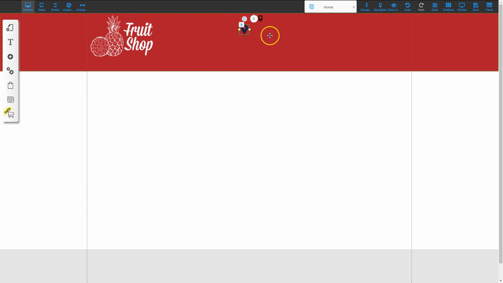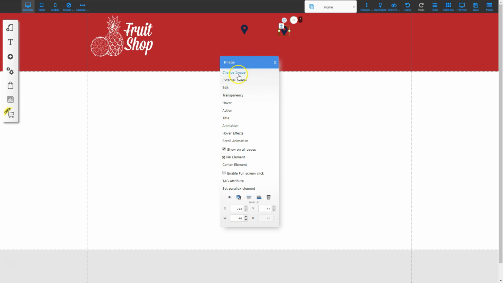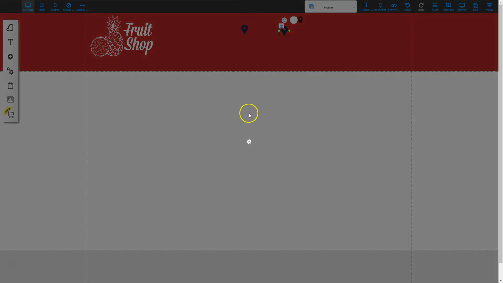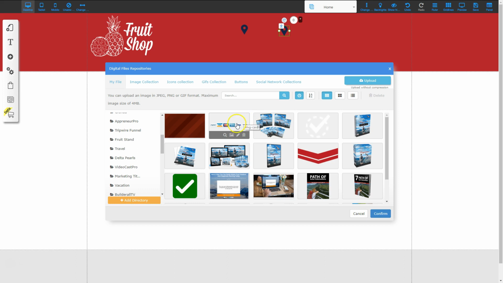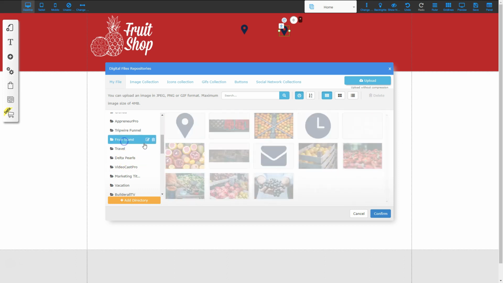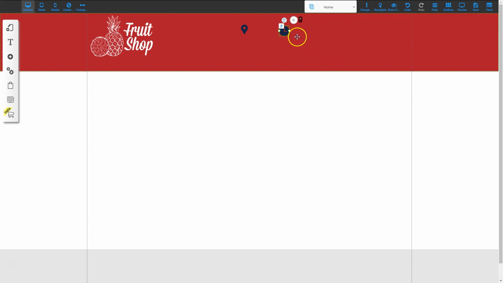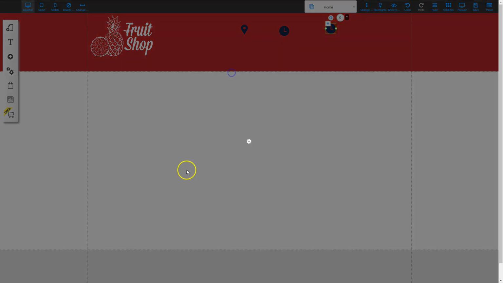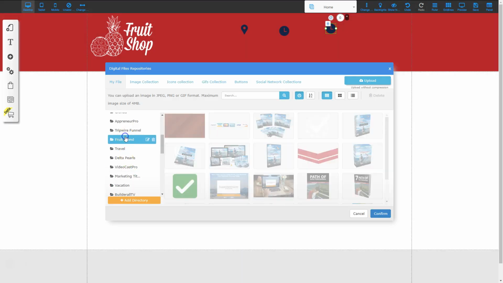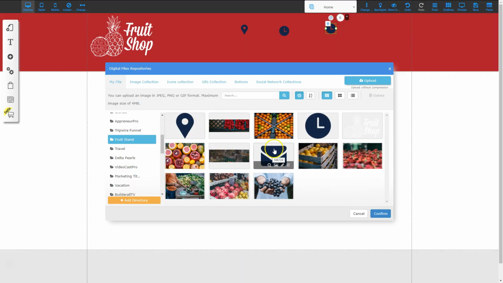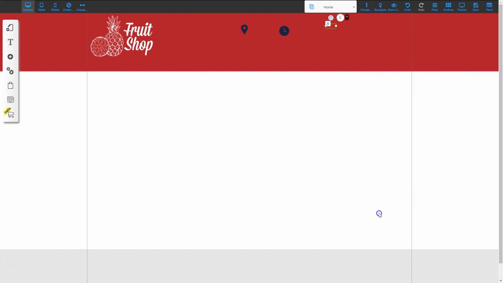There we go. And now I'm just going to Control C and Control V to copy and paste. And I'm going to right click and change the image. I'm going to choose one of the other icons. I'm going to go into my fruit stand and choose this one and confirm. And then I'm going to Control C and Control V, right click, change image, go into my fruit stand and get the last little tiny icon and confirm.